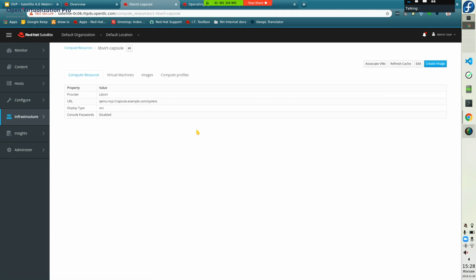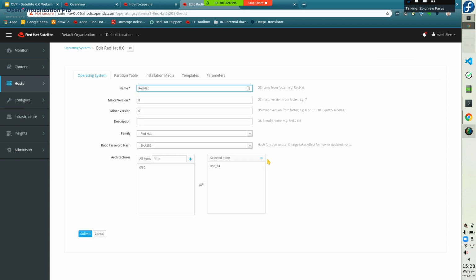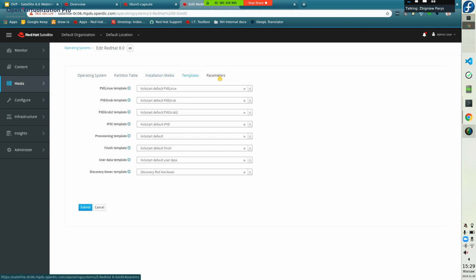I show you. Okay, so we have a libvirt connection. Yes, there is a direct connection to libvirt. Display type is VNC, and the custom password is disabled because I'm using an SSH key for authorization. I have a set of operating systems. In this demo, I'm using Red Hat 8. There is information about the supported platform, which installation media I can use, some templates, etc. In this demo, I'm using the network start.